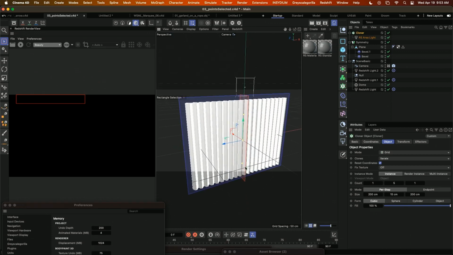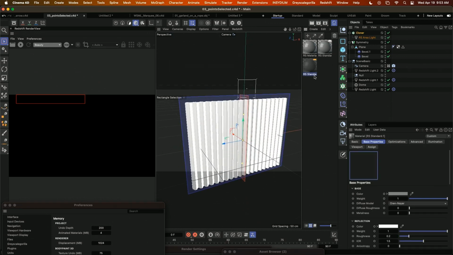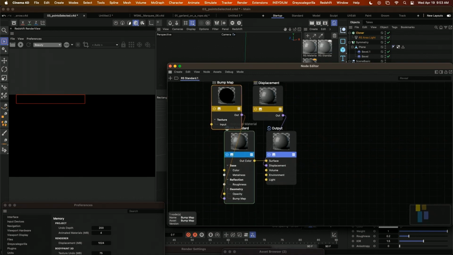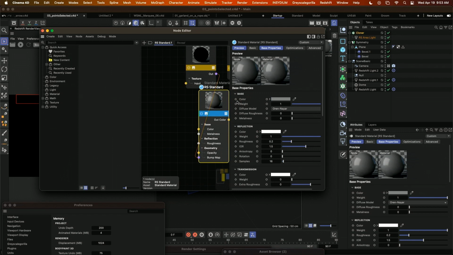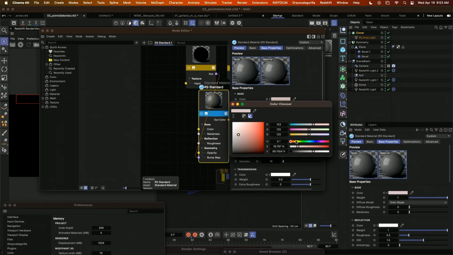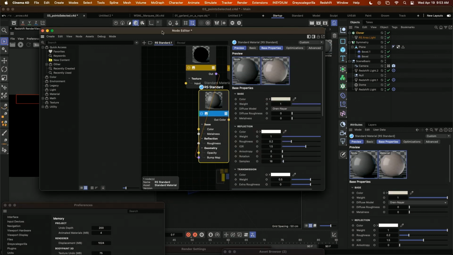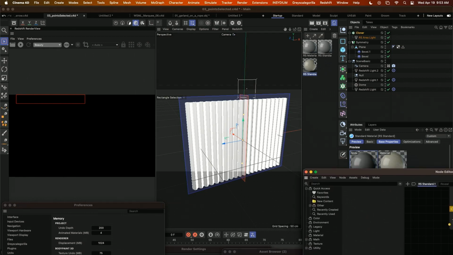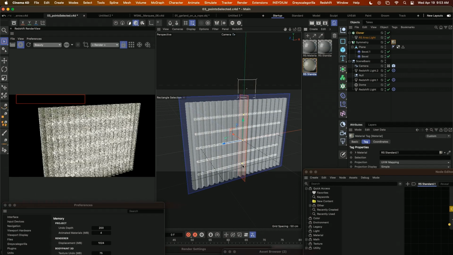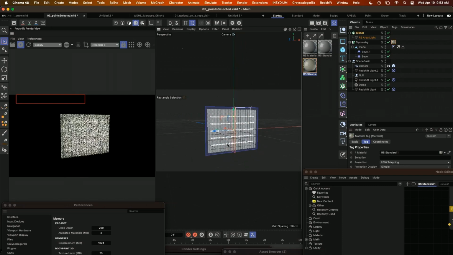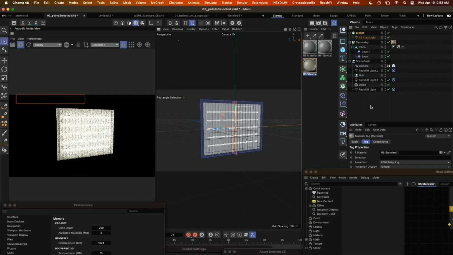Make sure everything's centered. And then for the material, I'll just grab a Redshift standard material. I'm going to go down to the transmission and up that to about 0.5, and I'll change the color to just something that's kind of yellowish. Assign that to the plane. So now if I hit play, I'm going to get this really nice illumination effect coming through the transmissive material.